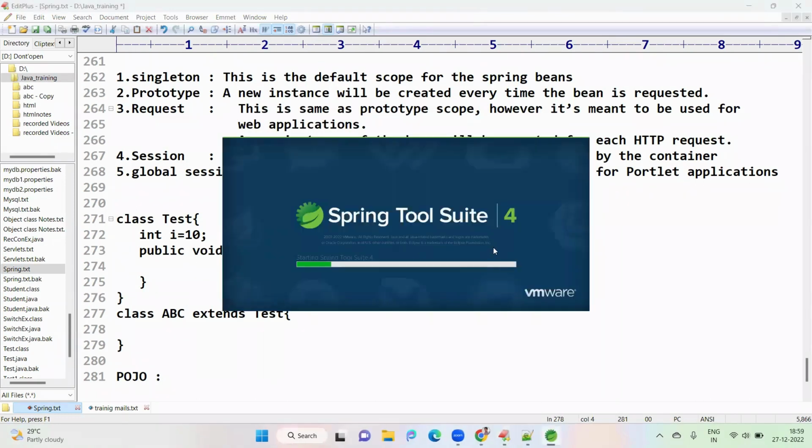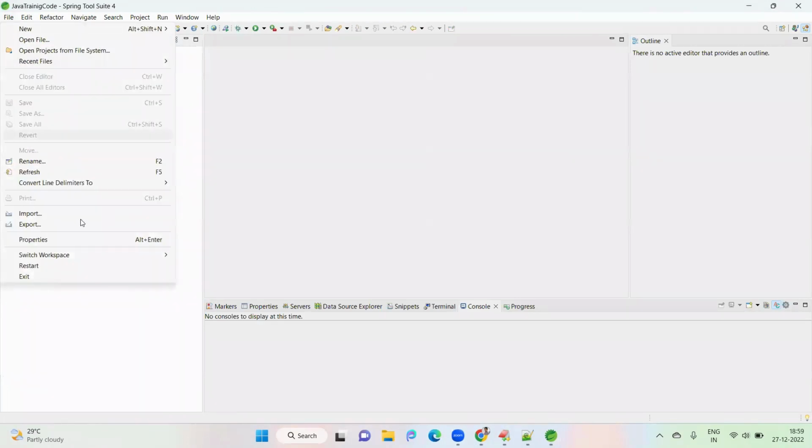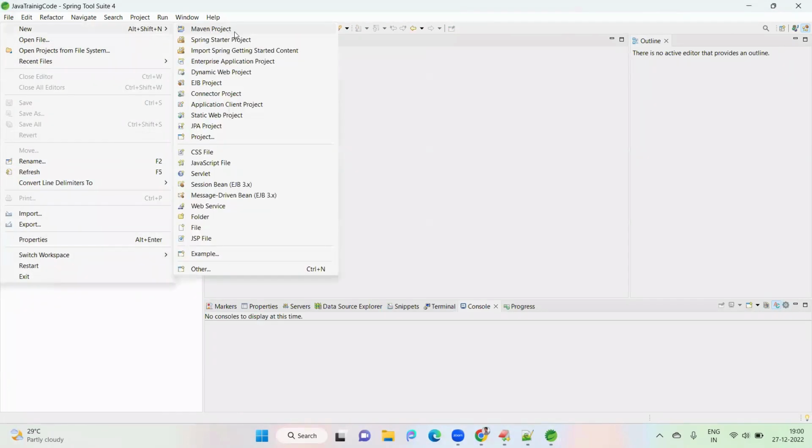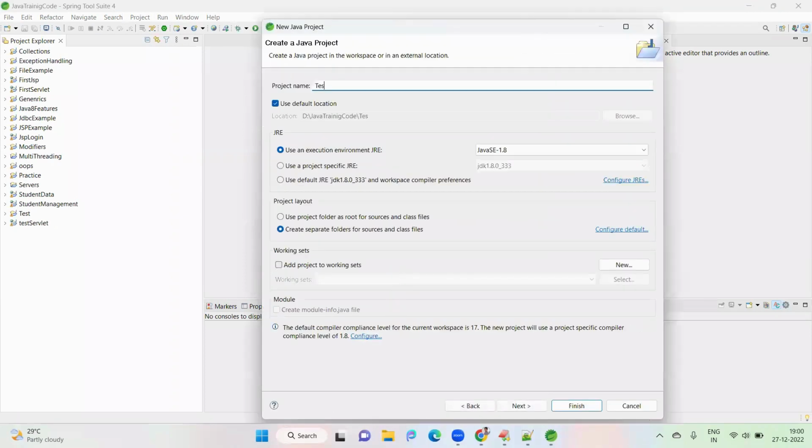Okay, now I am writing one simple test class. See here, okay, whether that is compiling or not without taking jar files. Okay, I am taking a new class here. Maybe I'll take a new project. Okay, I'm taking a new project, a simple Java project. The project name is Java1.